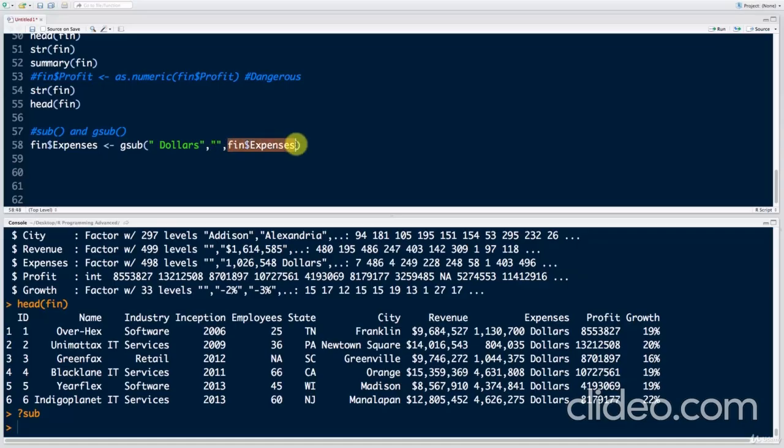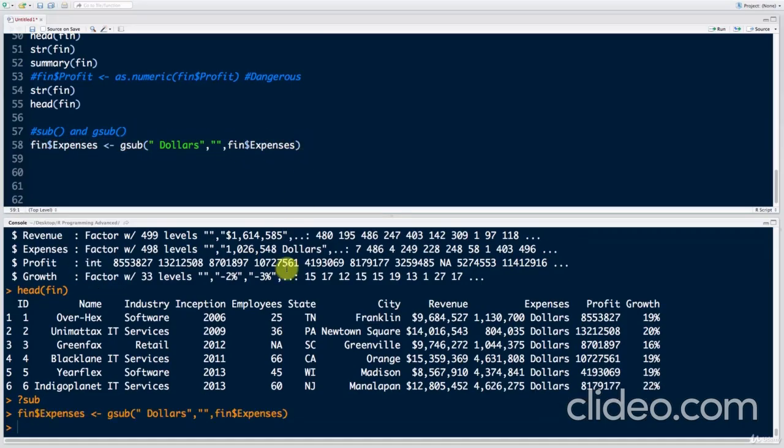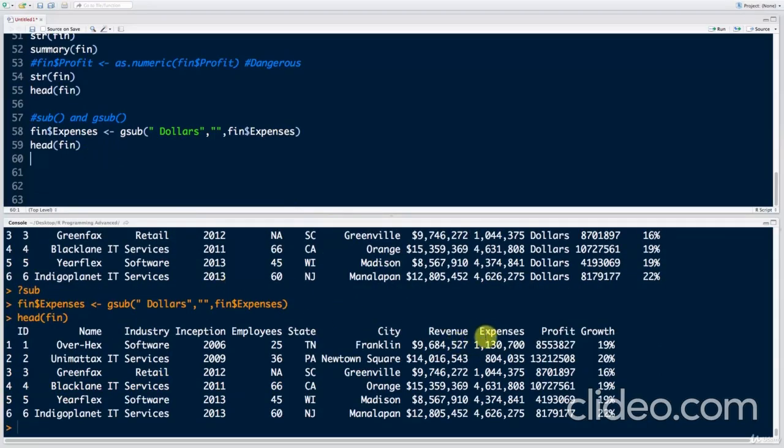And this is what we're analyzing, where we're searching for that pattern and replacing. So if I run this line, what that just did is it replaced all of the expenses there. So let's go ahead and look at that top line. You'll see that in expenses, we no longer have that word dollars. No space, dollars. We don't have that.